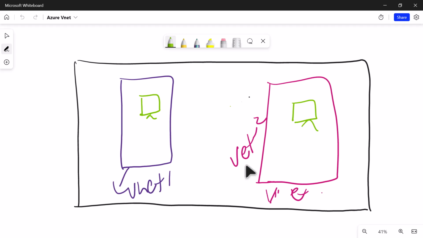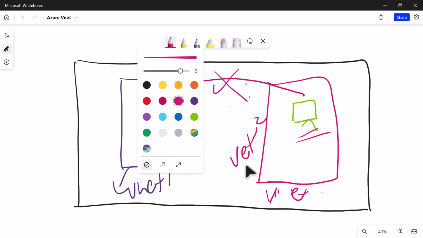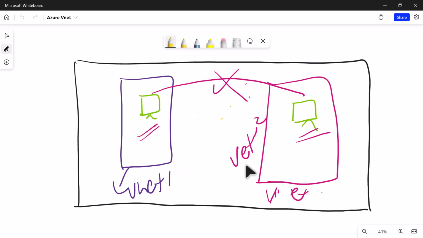Now, can I establish communication between these two servers? It is not possible because these two servers are part of two different VNets. But if we want to establish communication between these two servers, we need to do something called VNet peering. So if we do VNet peering, the server which is there in this VNet will be able to establish communication with the server which is there in this VNet. Okay. Now let us do this hands-on exercise.